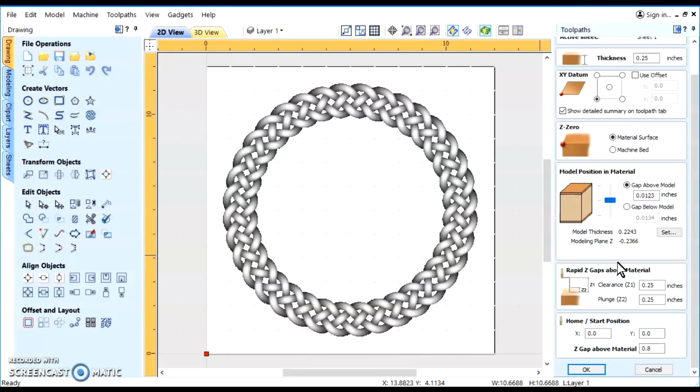So there you've seen how to determine the model thickness, how to adjust it to the material thickness, or change your material thickness to the actual model.